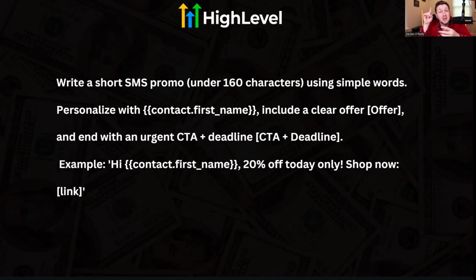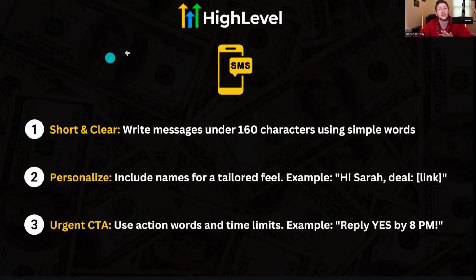And again, whether this be cold, whether this be sales, whether this be replying to someone buying, whatever it is, follow these and you will not be led astray. It cannot hurt. And this is for all SMS marketing, outbound, inbound, all of it. You follow this rubric and you will be solid, I promise.